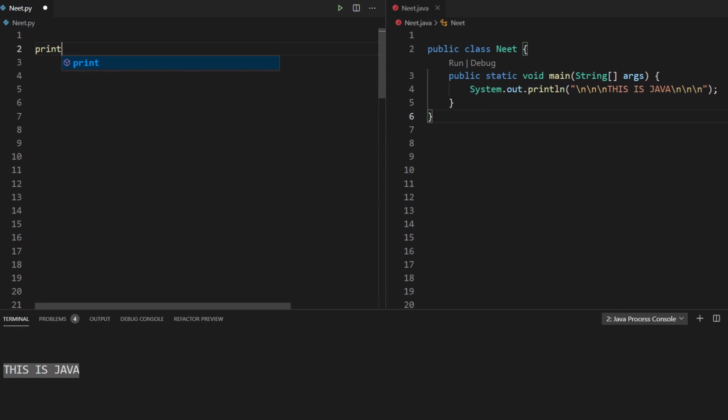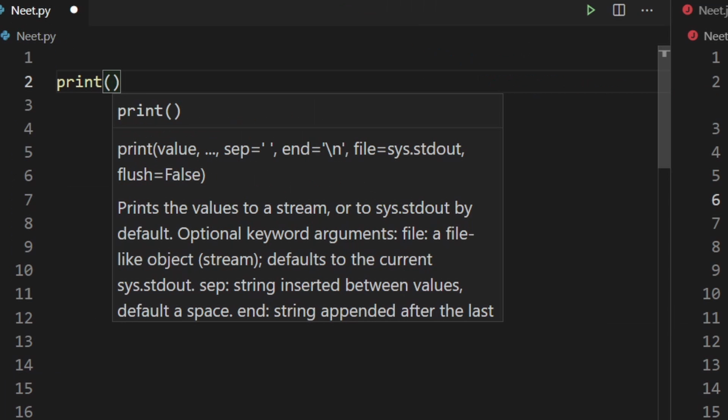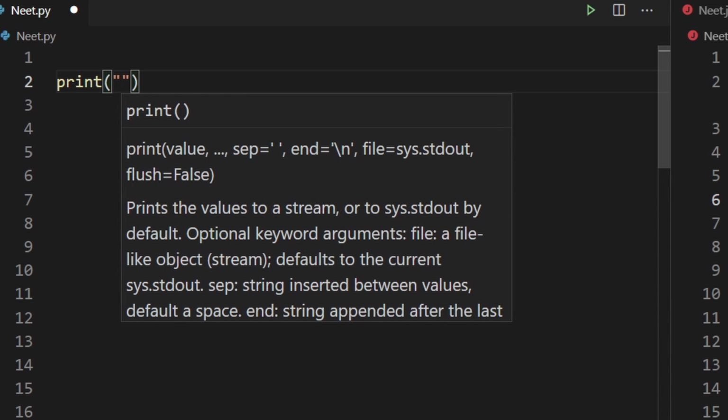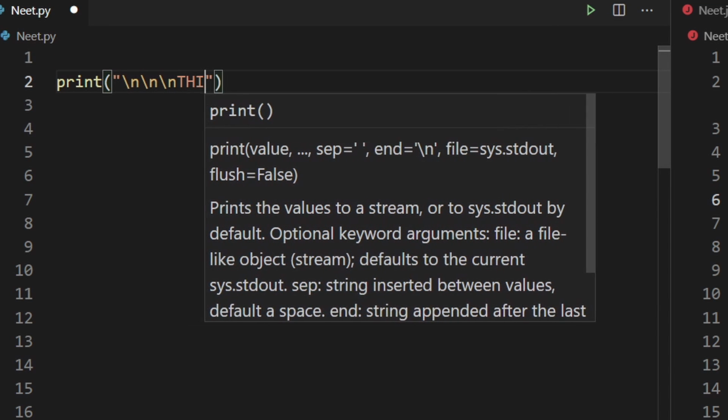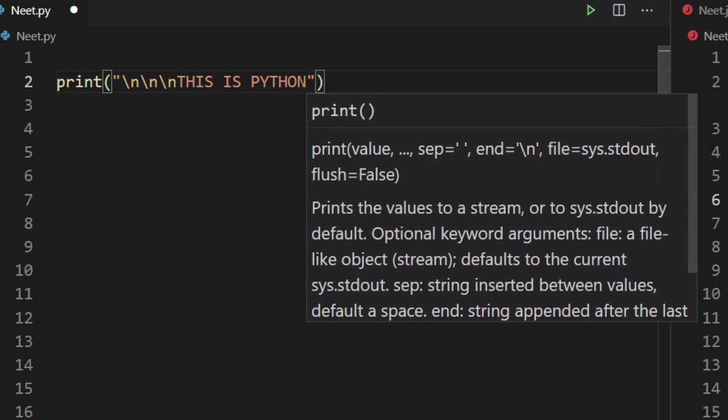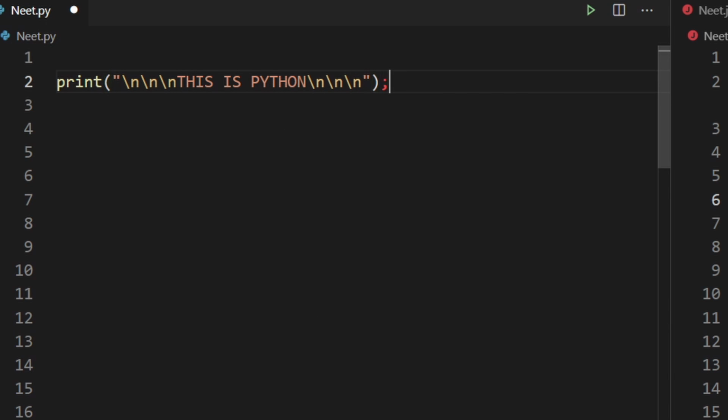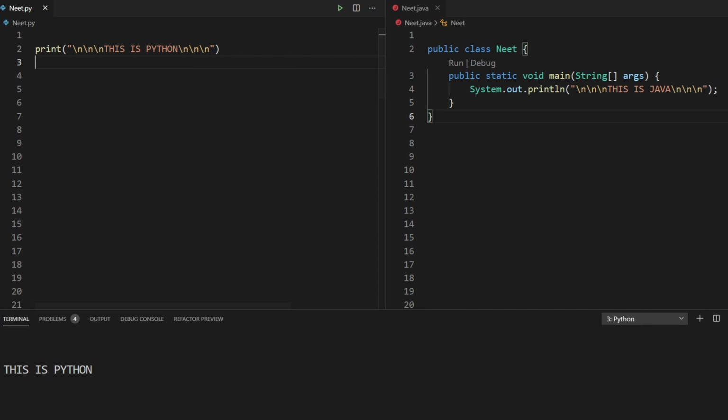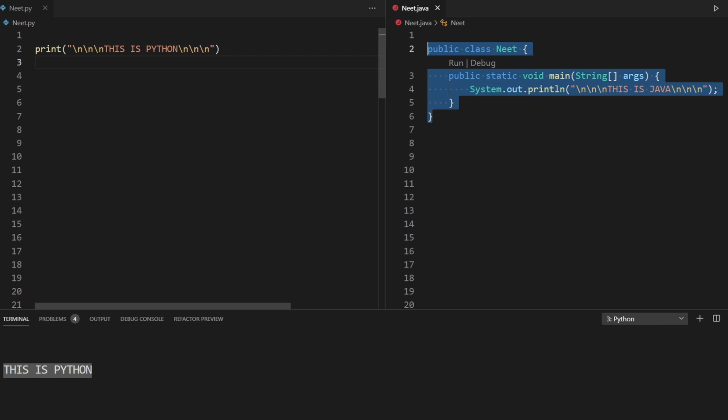Now, if we wanna do the exact same thing in Python, it's not too bad. We print using our print function. And we put some text. This is Python. We don't really need any semicolons here. We just write the line of code, run it. This is Python. So we need less code and a lot less structure to accomplish the exact same task.